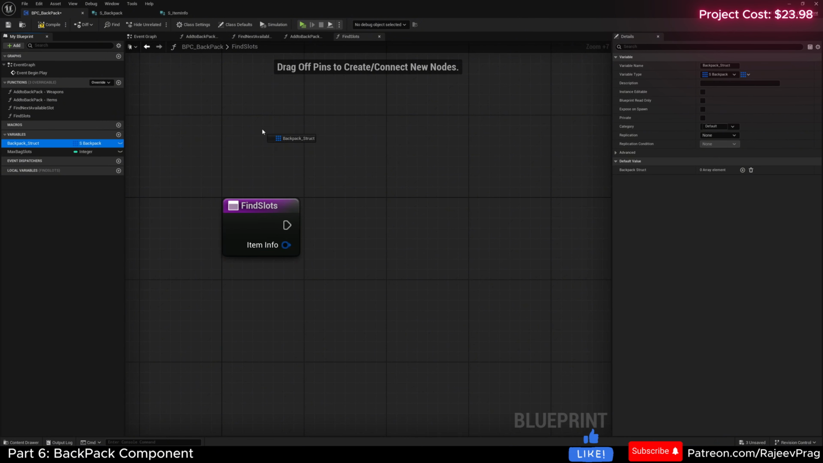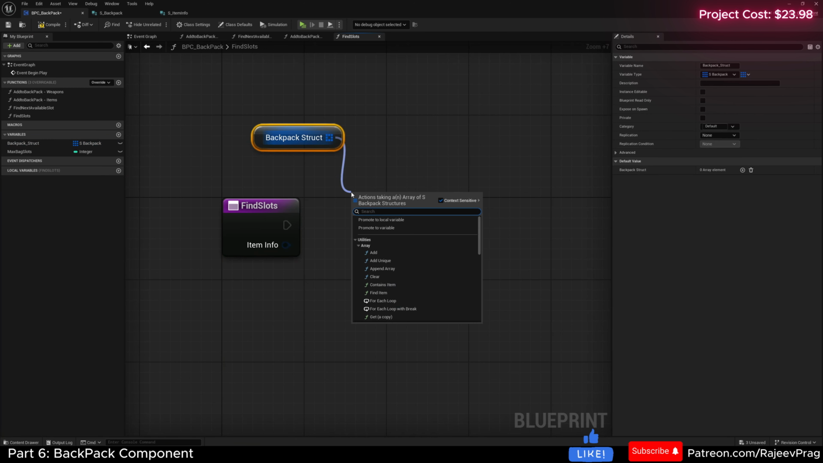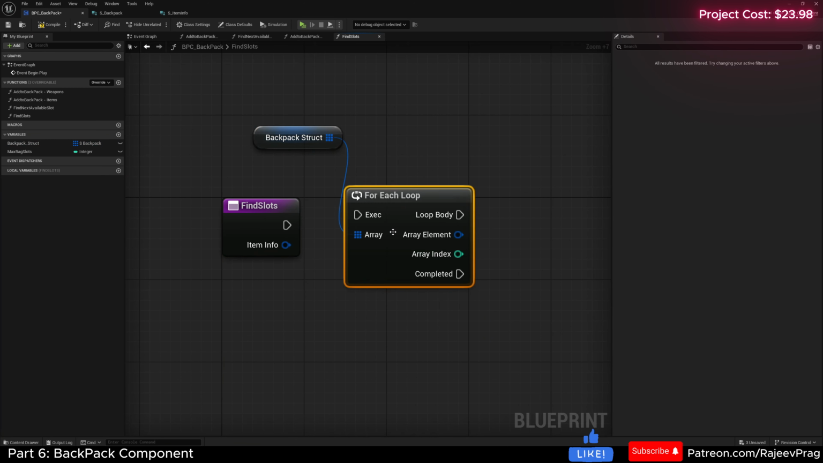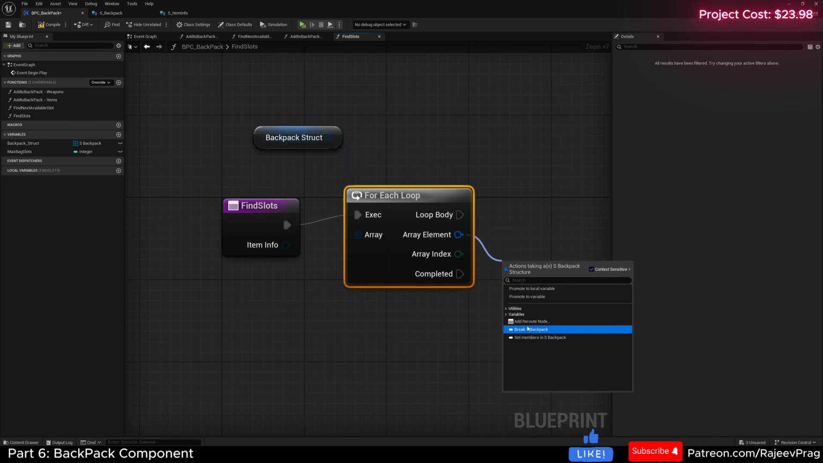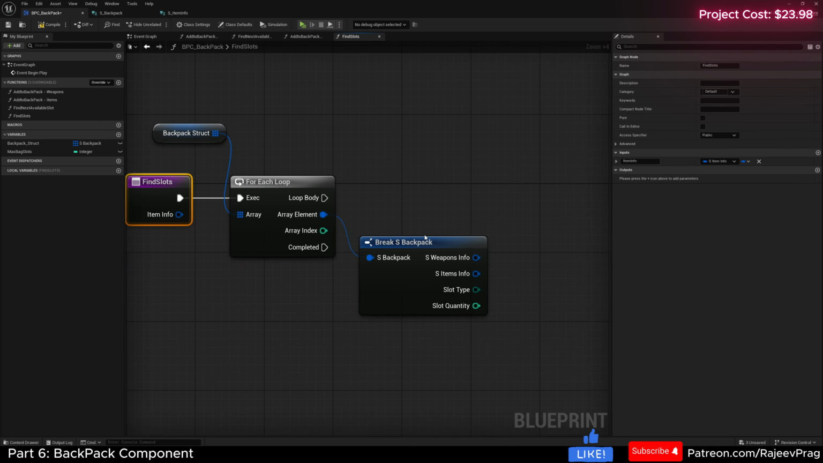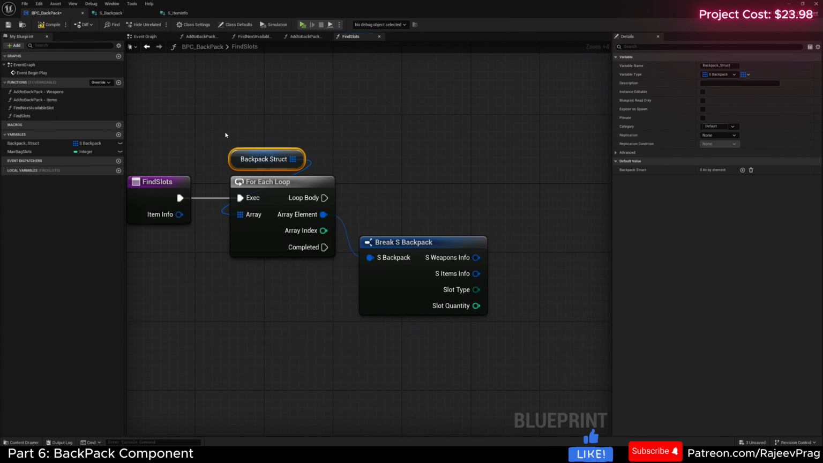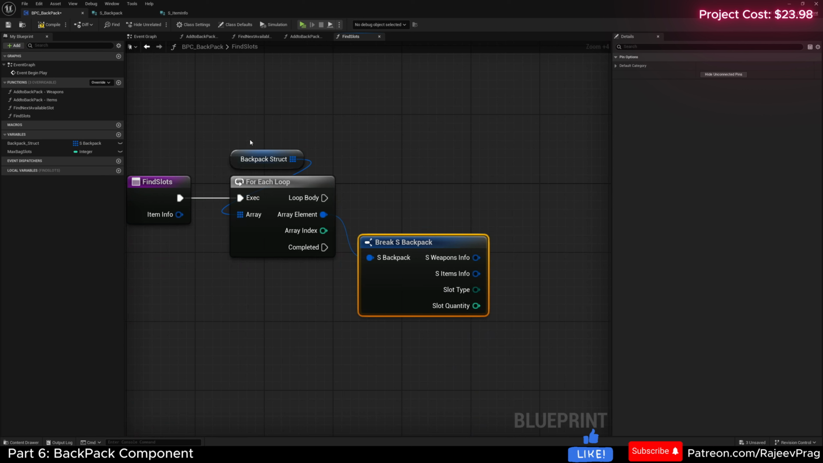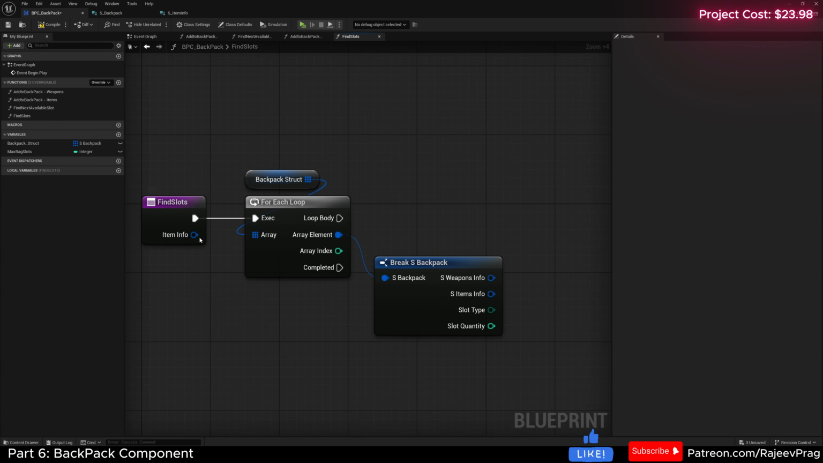And we're going to get this backpack struct, and we're going to do a for each loop. And this is how we're able to go through each one of these items in here. And we're going to drag this array element and we're going to break it. And we're also going to check every single item in this backpack struct. Whenever the item info in that backpack struct of that specific index matches the item info that we just sent in, that is a slot with this item already existing, and we can check to see if the stack size is full or not.